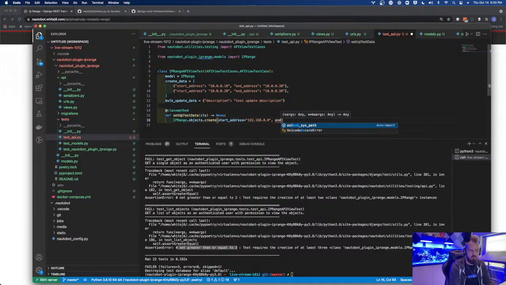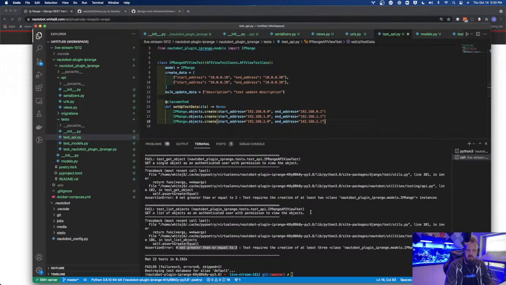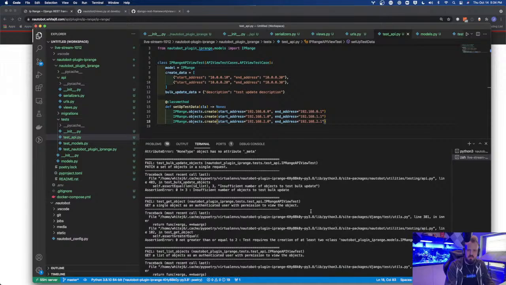and address equals 192.168.0.1, and this is where I needed 3 of these. I didn't have 3 of these before, so let's go ahead and just quickly do this. So we got bam, bam. All right. I'm expecting that this should now work for me.